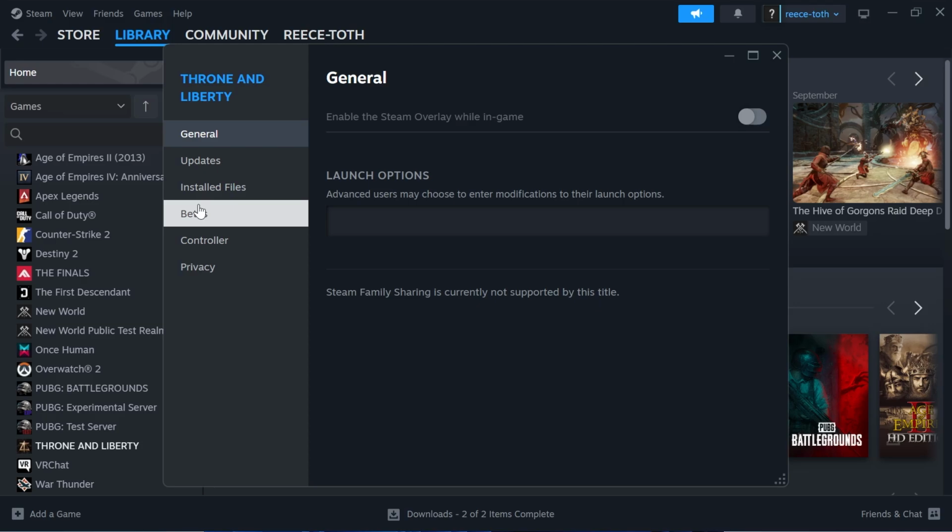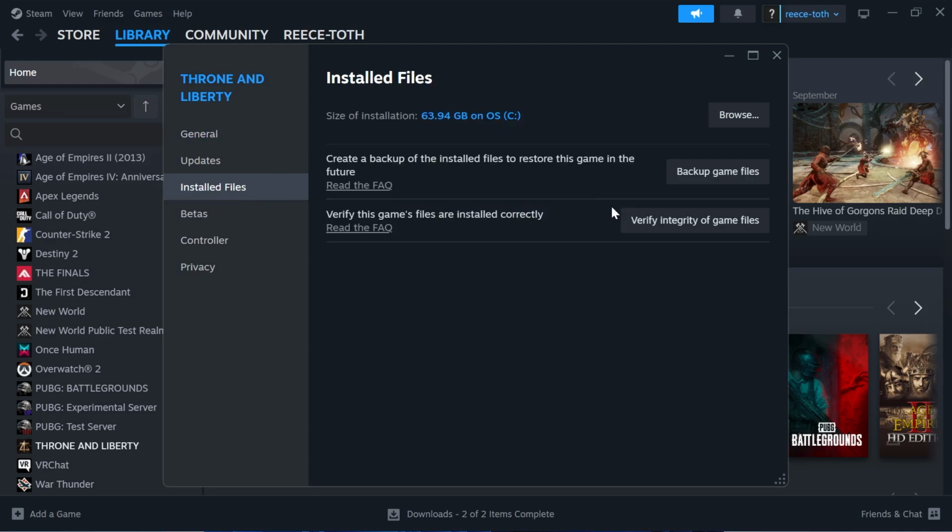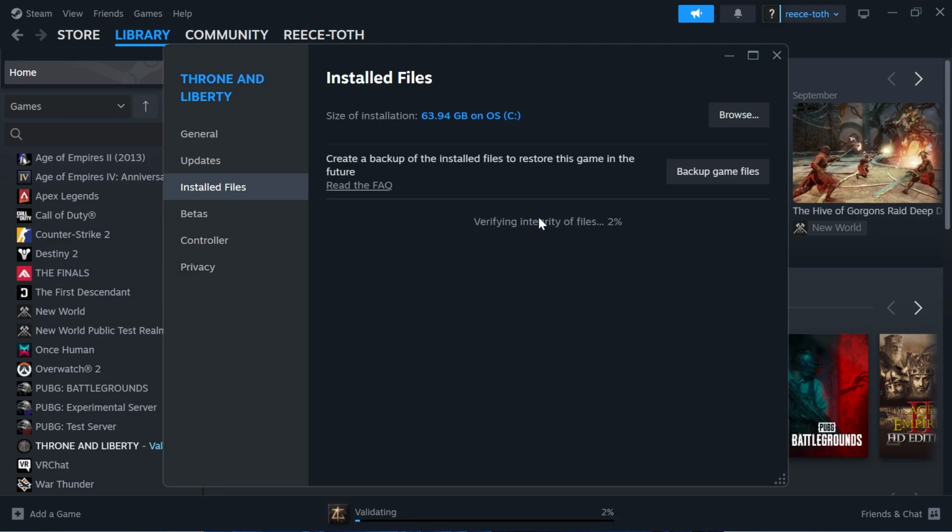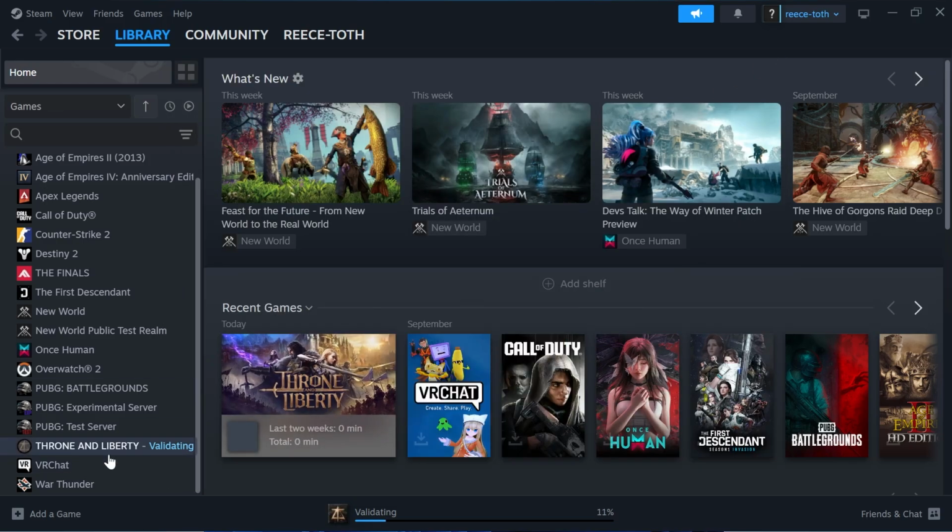From the left hand side, select Installed Files, and the first thing you need to do is just click Verify Integrity of Game Files. Now this will just ensure that all of your files are working correctly and nothing's been damaged or corrupted. So you'll need to wait for this to get to 100%, and then once this gets to 100% you can close out of this window. Now in most cases just doing this alone should fix the issue.